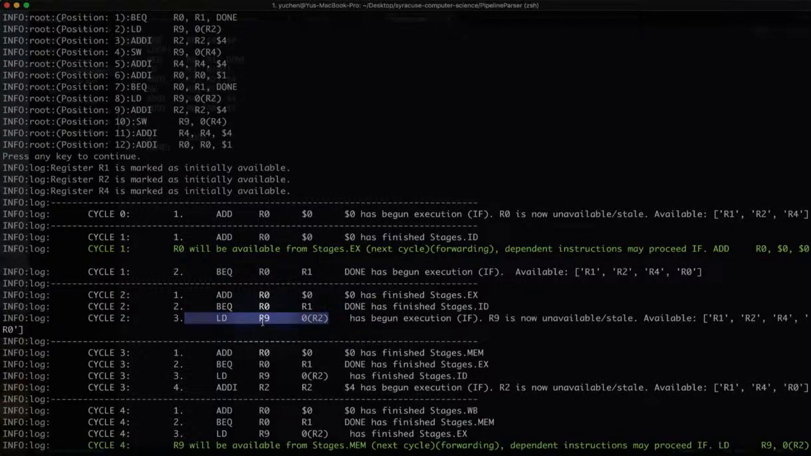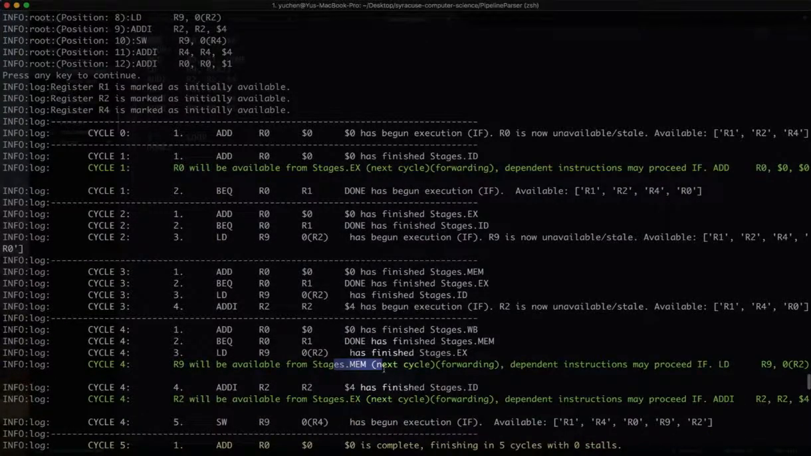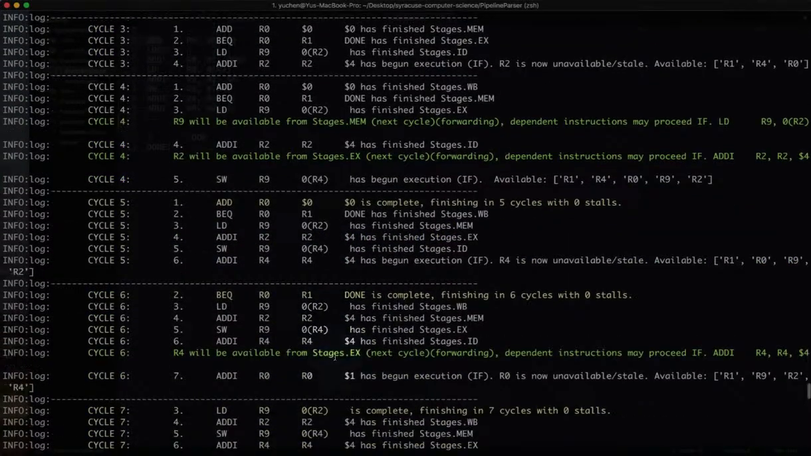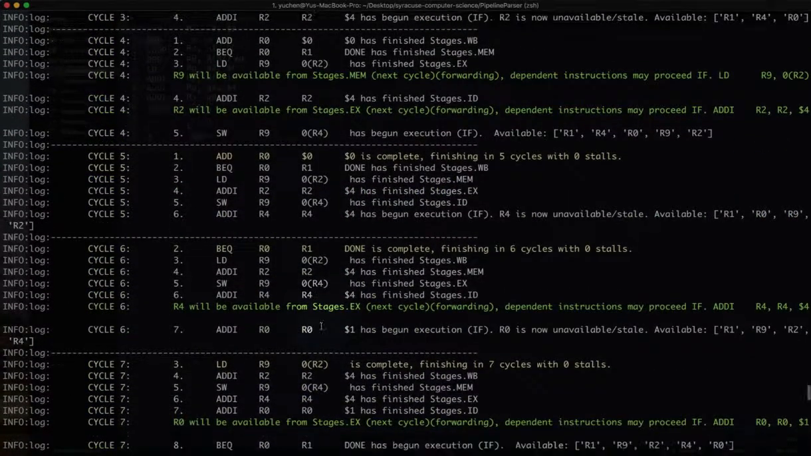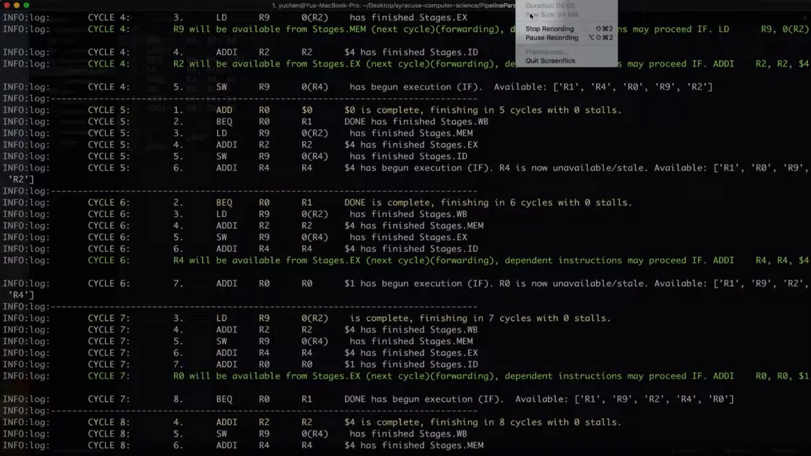Load register 9. Register 9 becomes available during the memory step, even with forwarding. But that is okay because there's nothing here that really depends on R9, except for store word, which comes significantly later. So therefore, we don't really have any sort of issues with hazards, especially if we enable forwarding, and also separate memory caches for instruction and for data.